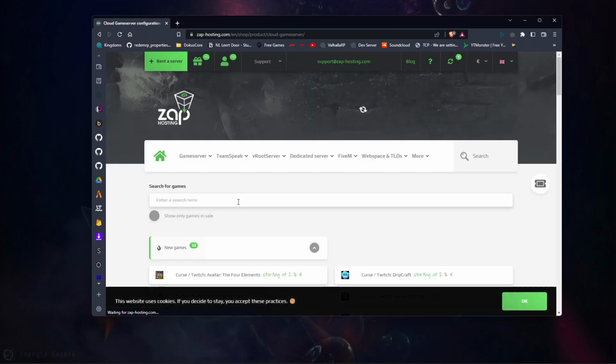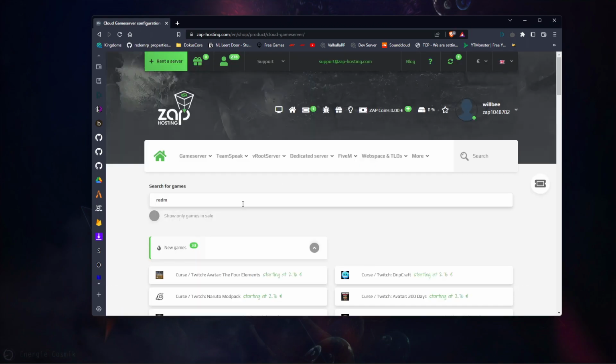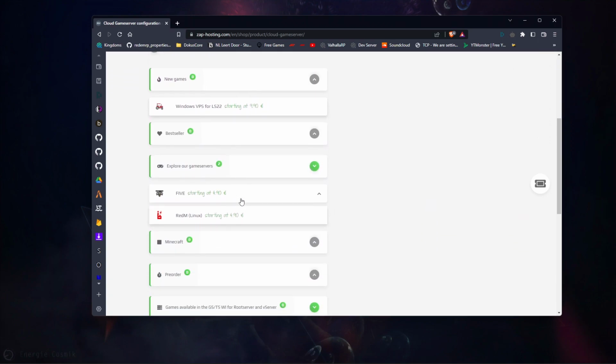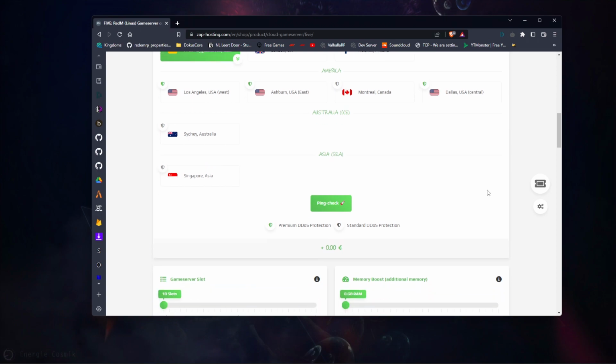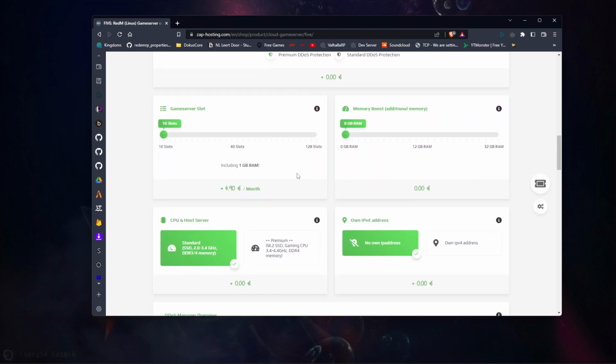Then in the search bar, you're going to type in RedM. And you will find here the RedM Linux package. This is the one that we're going to take. You can here choose the server location that you want to have, the one that's closest to you of course. Here you can choose the amount of slots that you want to have on your server.